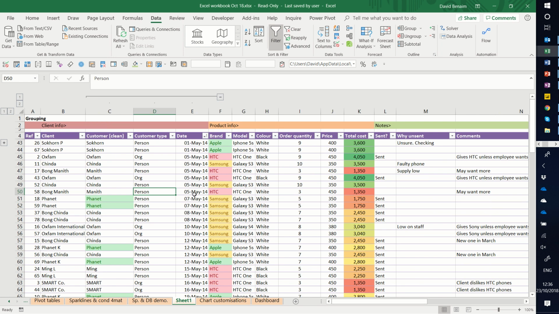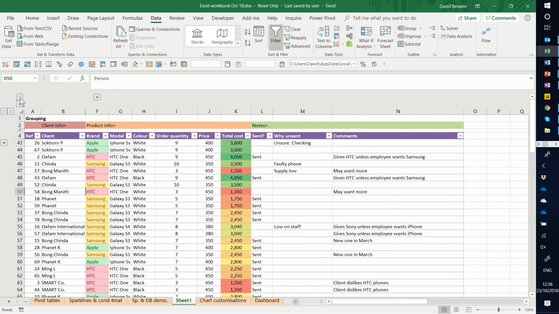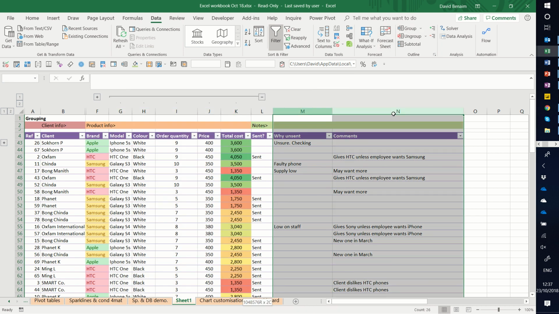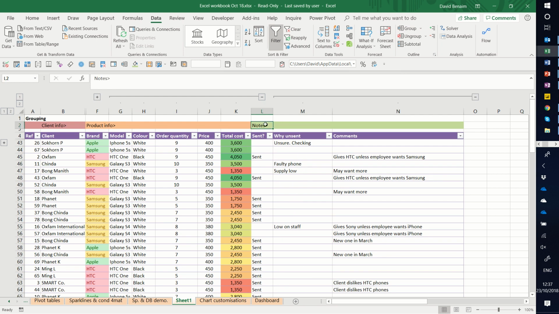Grouping does even more though than that. For example, let's say that I want to do this kind of view here. So I want to do this view where I have person, can expand for the client info, then expand for the product info, then expand for the notes. So I can select these other columns, these ones that are in the orange section, and then I can go group again, and I can select this one here, group again. The key is you have to keep one of them ungrouped.